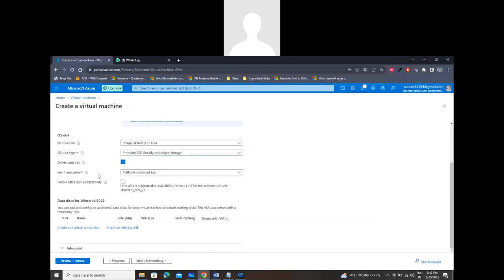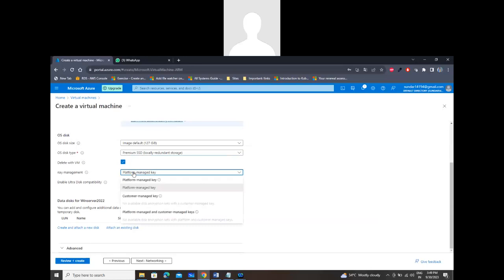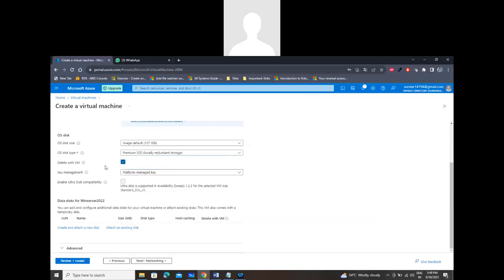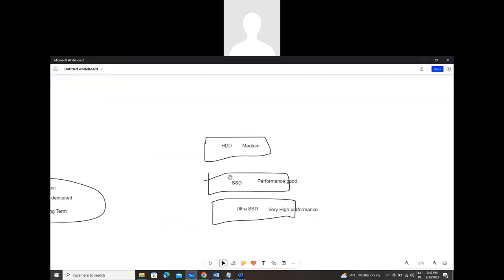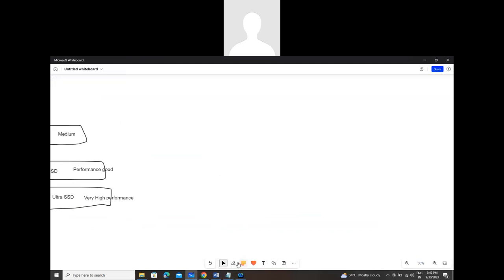Fine. And then key management. This is for encryption purpose. Leave it as of now. Let it be a platform managed key. So what is a platform managed key? There are two keys, platform managed key and customer managed key. When you create this virtual machine, by default, this is the VM.